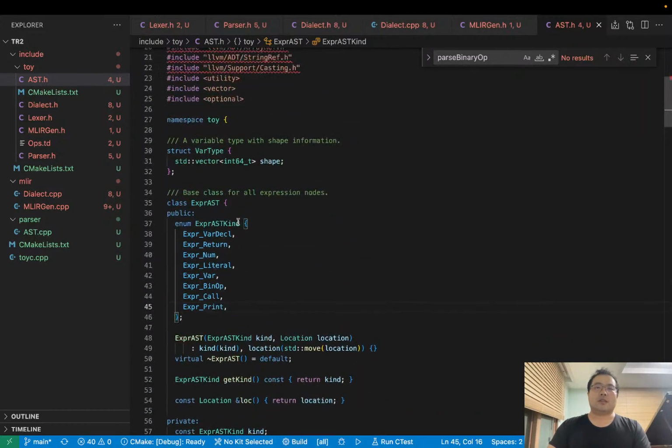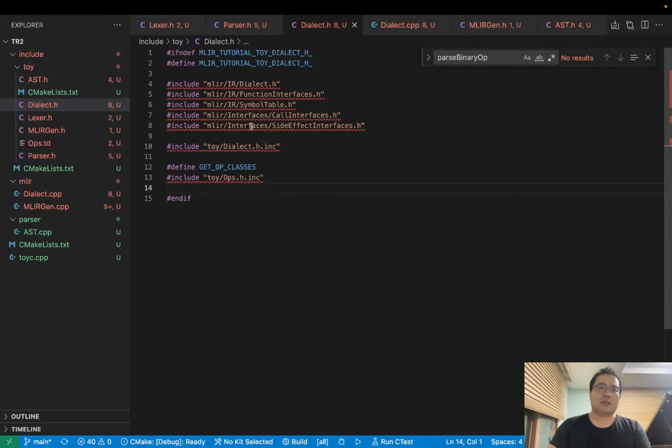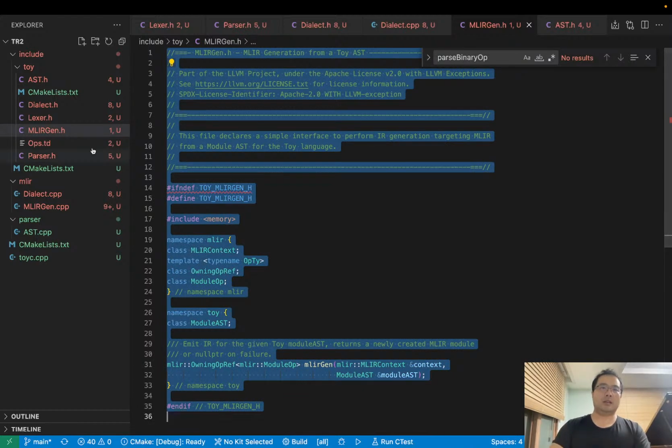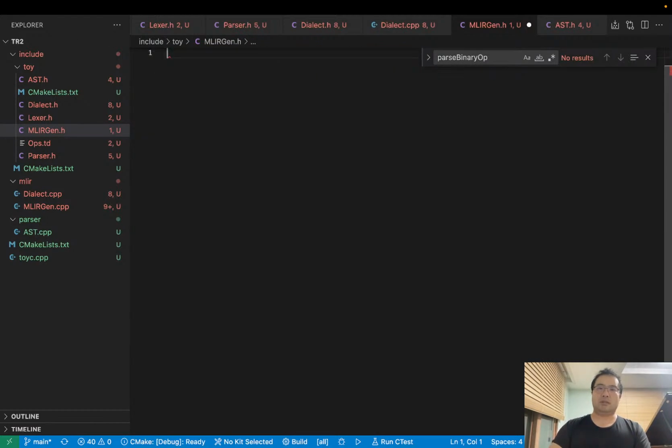So each of these abstract syntax tree nodes will be converted to the toy dialect. So what we're going to do today is convert the AST into the MLIR dialect. Okay, so remove all.